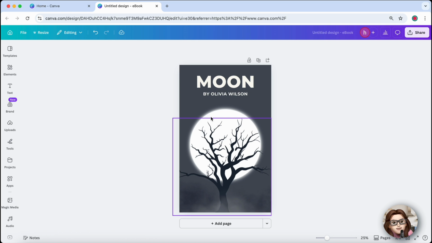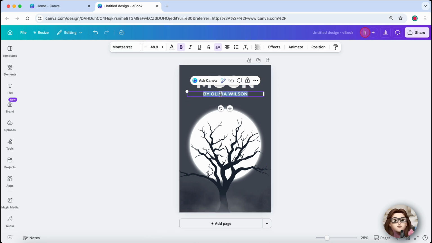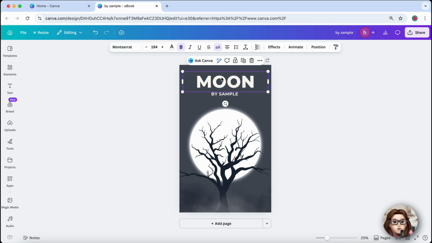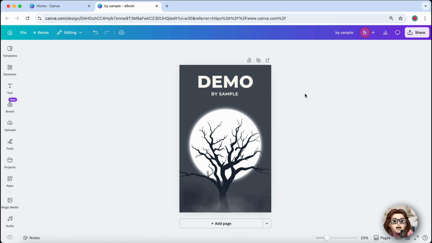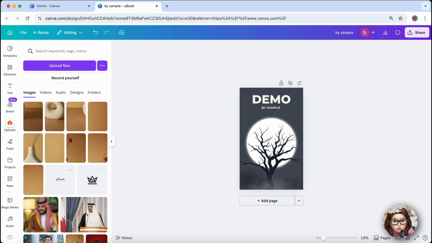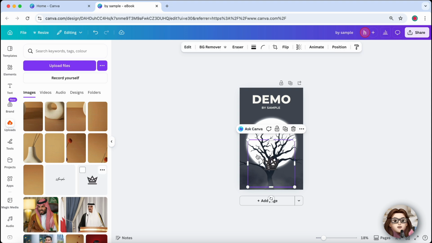After selecting a template, start editing the design. Click on the text boxes and replace the sample text with your book title, subtitle, and author name. You can also replace the images with your own pictures. Go to the Upload section, upload your image, and drag it into the design.